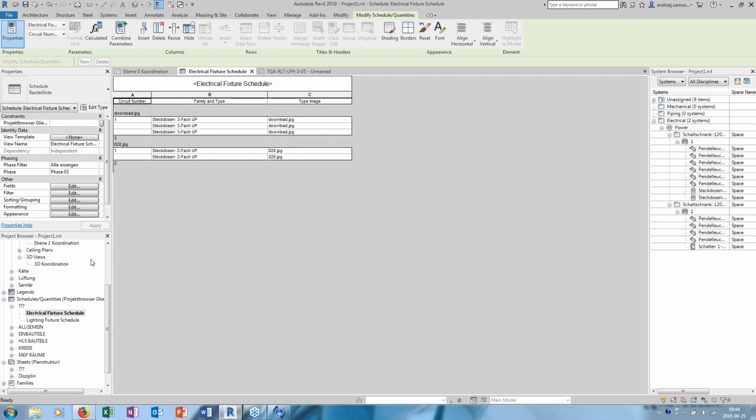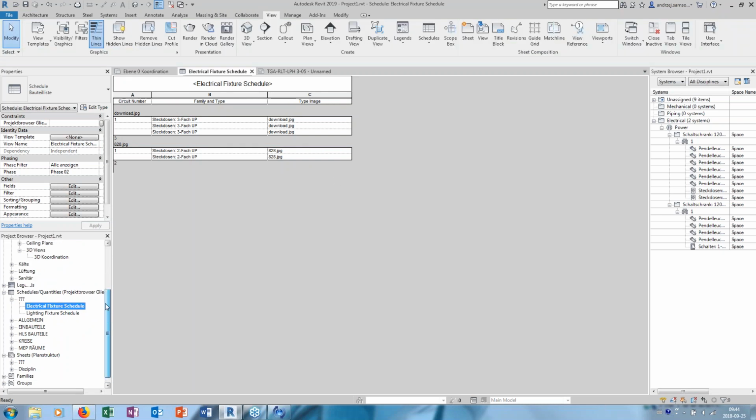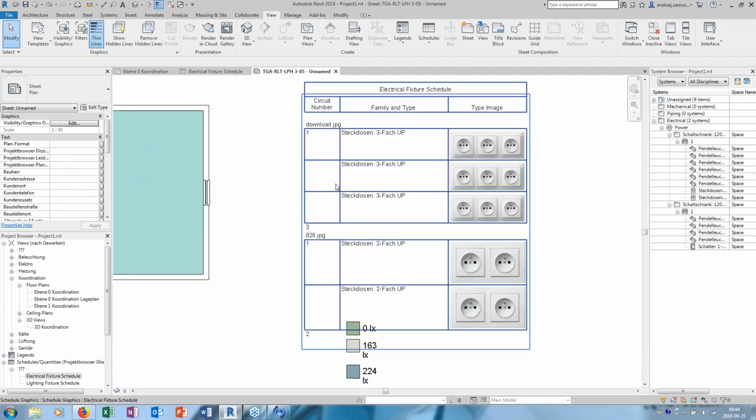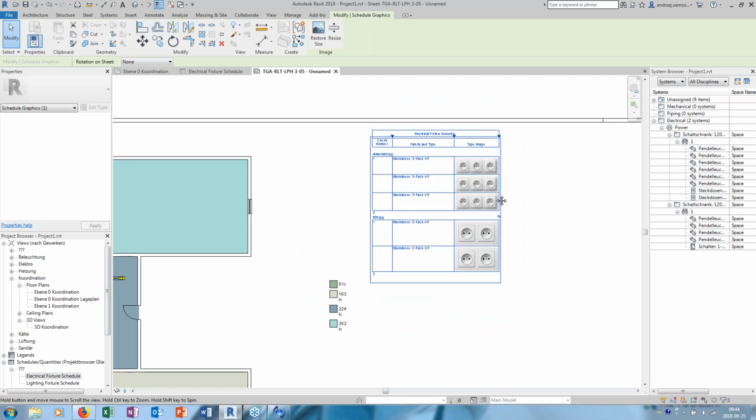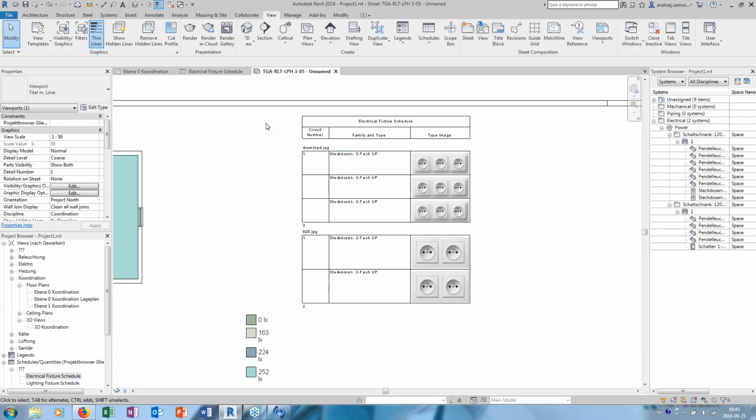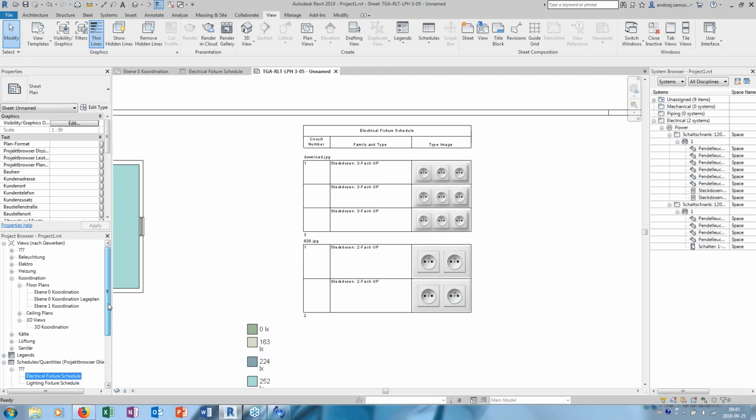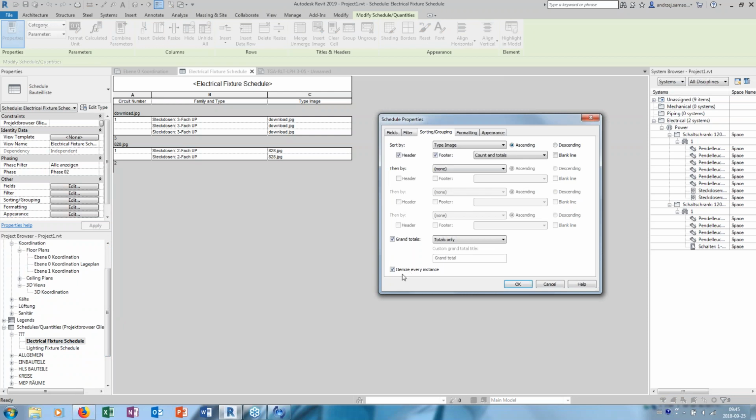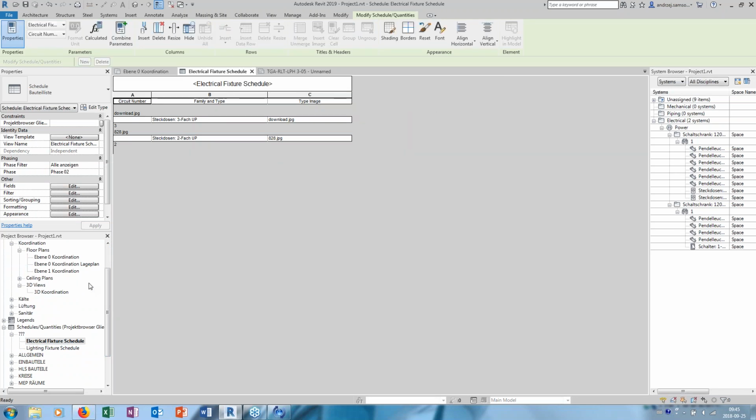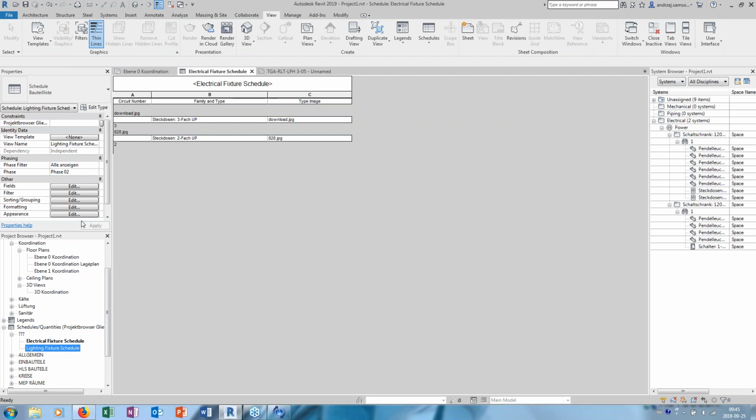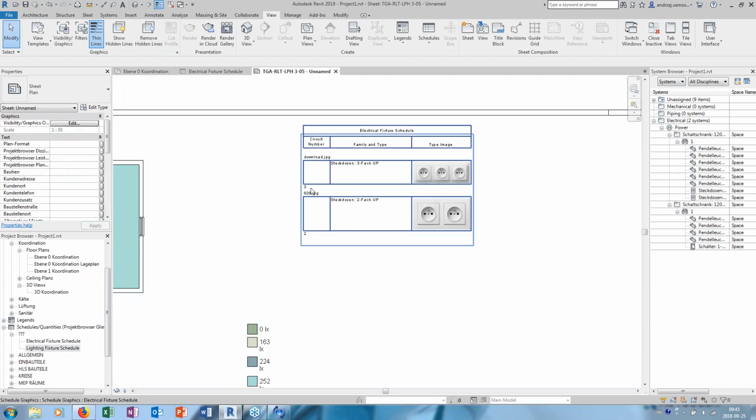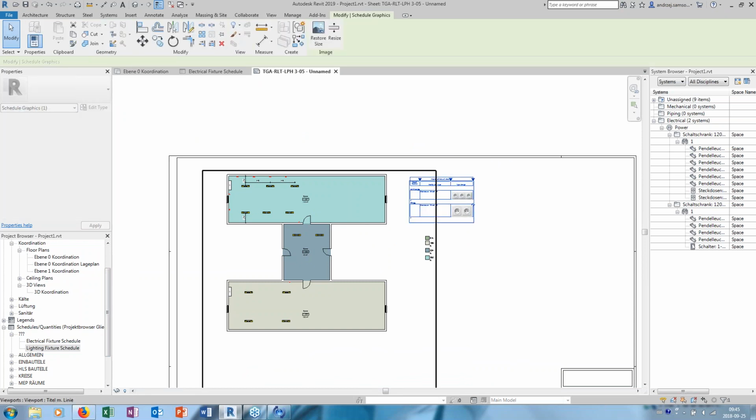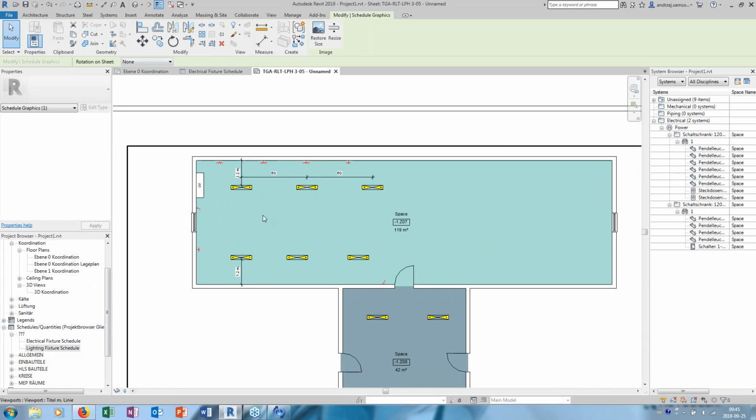and just to avoid repeating these JPEGs, okay, because if I go back to my schedule, to my sheet, sorry, it repeats again, right? So every picture is being repeated. And if I go back to my schedule again, the electrical fixture schedule, in sorting and grouping, I can turn off the itemize every instance, so I see them in this way. Right, so I have 3 of these, and 2 of these, right?